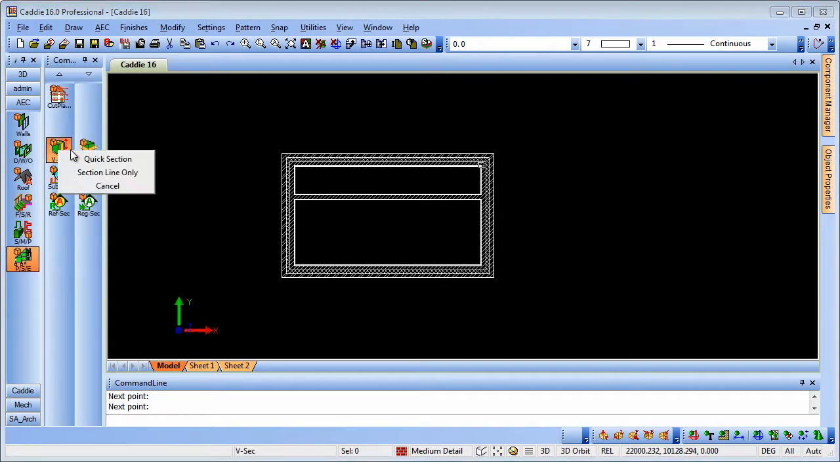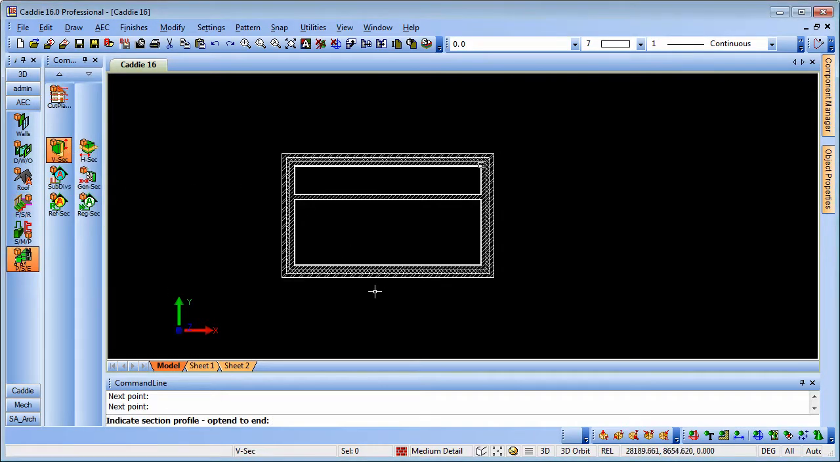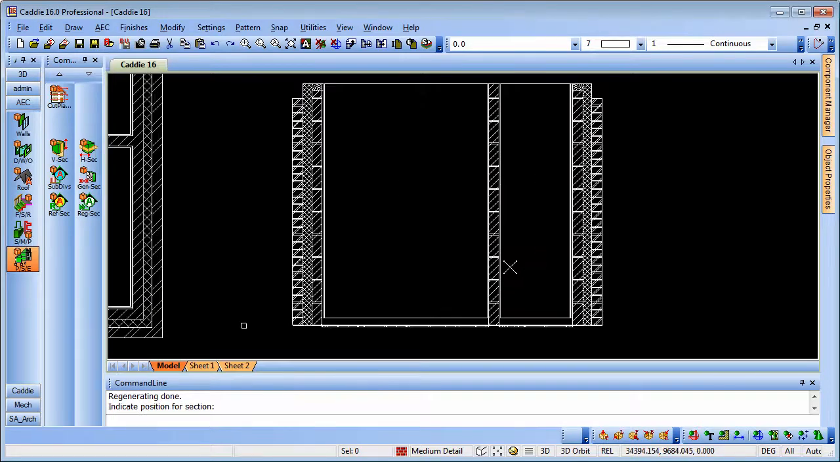Choose section, vertical section. I'll just do the quick section. Hold vertically by using the tab key to maintain our vertical direction there. Right click, option end, and then choose the direction we're looking. Place down the section, and there we see our section.